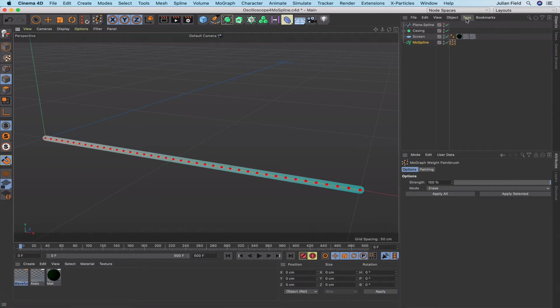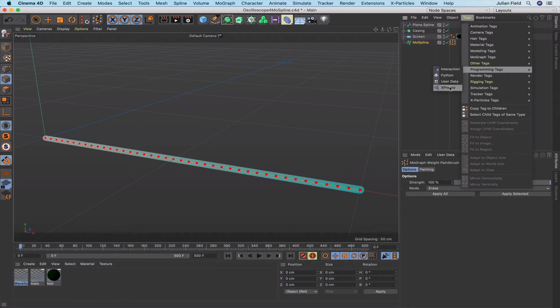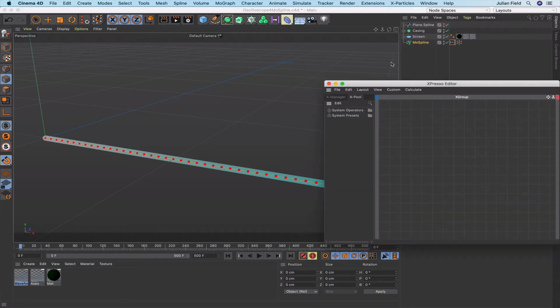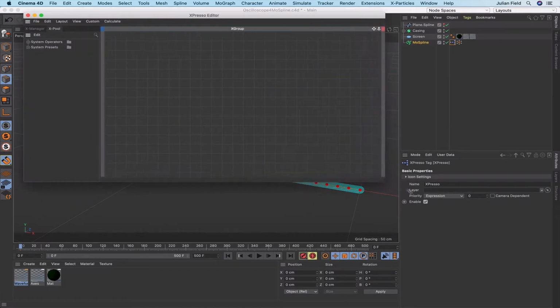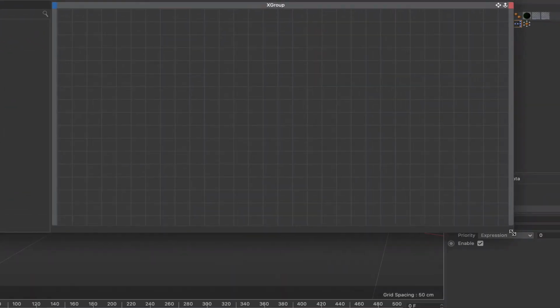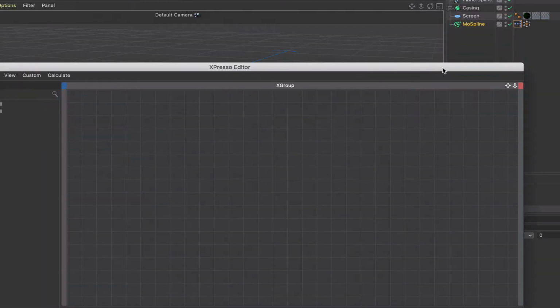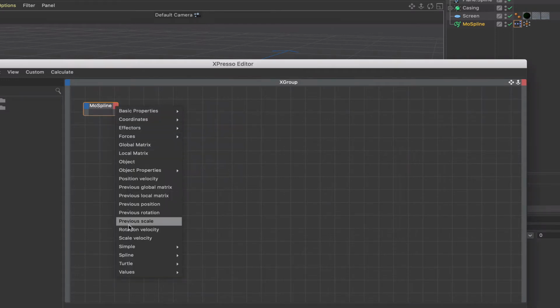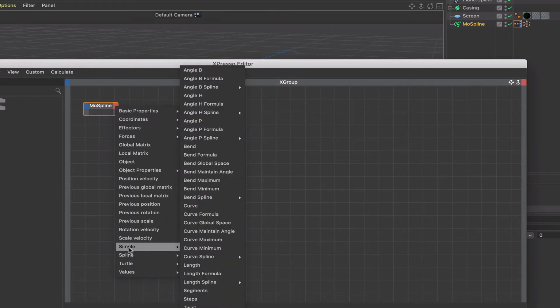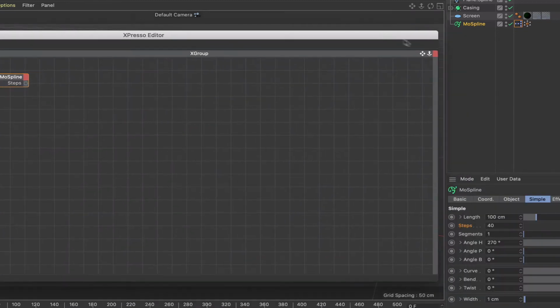The next thing we need to do is give it a programming tag, and you guessed it, it's going to be our old friend Expresso. So we'll bring that one in and place it over there so that we can start dragging a few things in. First thing that needs to come in is the MoSpline. So we'll drag that in. And at the output stage, we need to come down to simple. And in the sub menu here, we just need steps. Okay, so that's set up there.